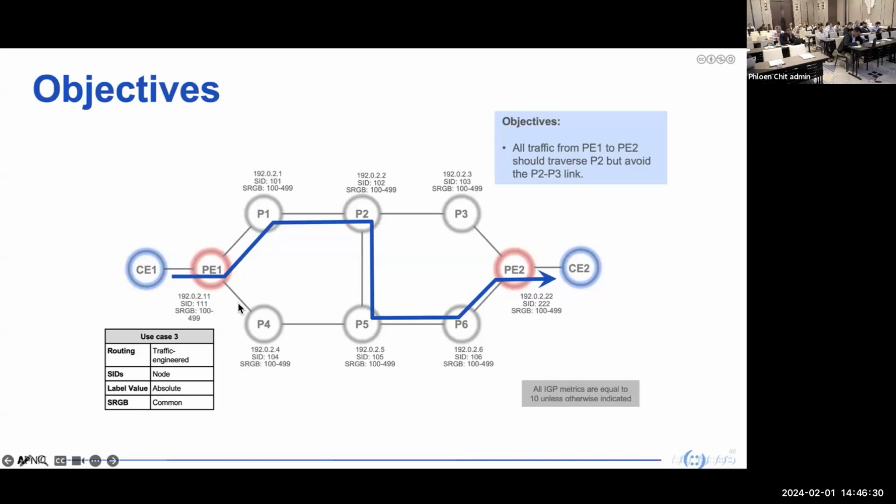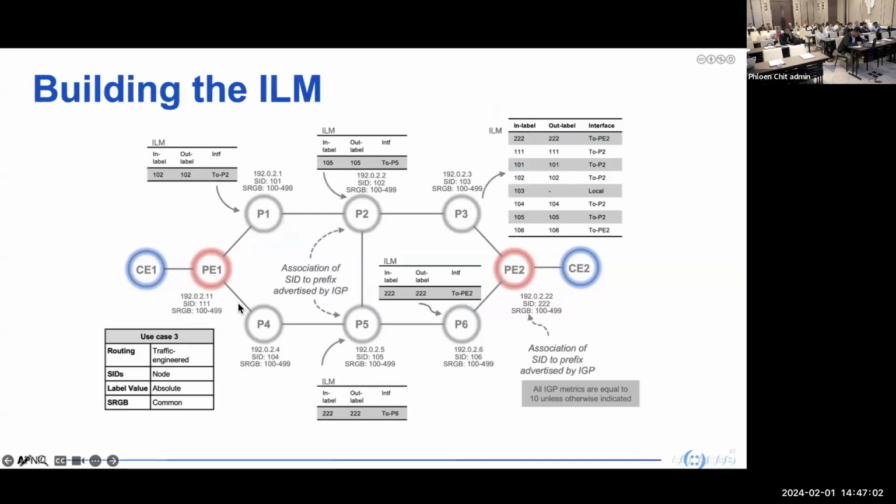However, the objective of this use case is to establish a traffic engineering LSP for PE1 to reach PE2 through P2, but avoid the point-to-point link between P2 and P3. So the requirement, we need to go from here to here. We want to go through P2, but we don't want to use the link between P2 and P3. So as a result of this, the path will look like this. So how to implement this?